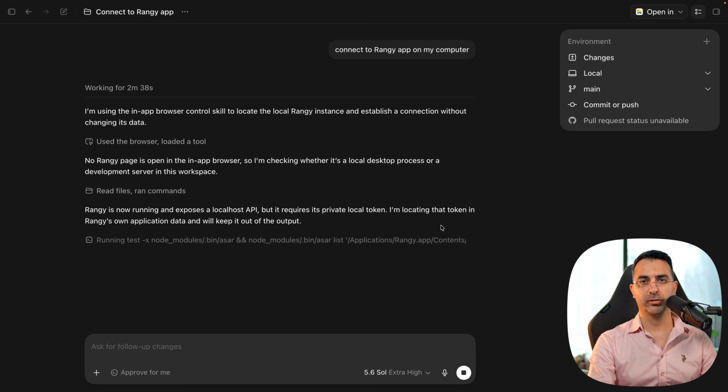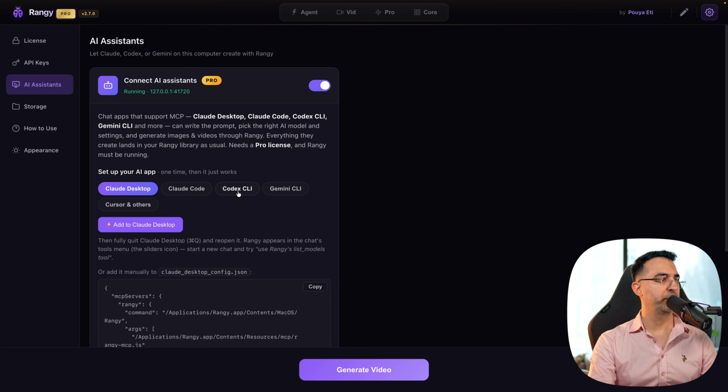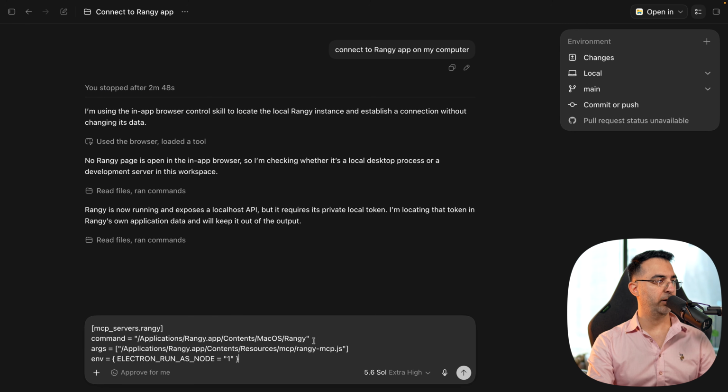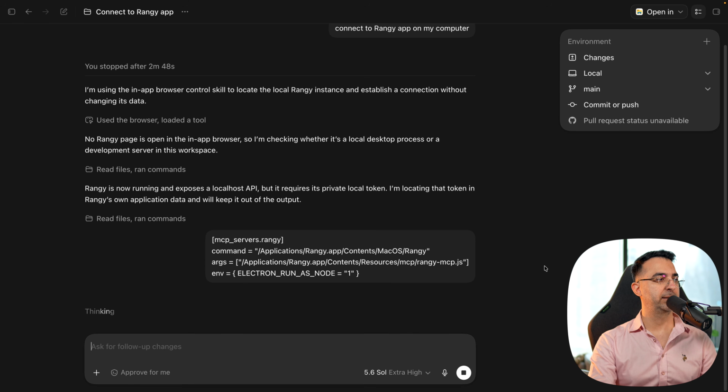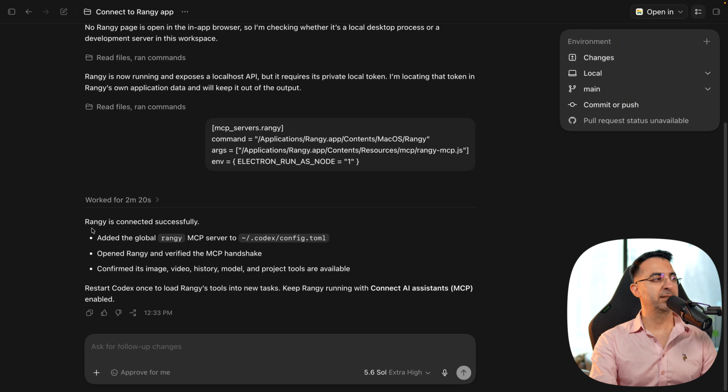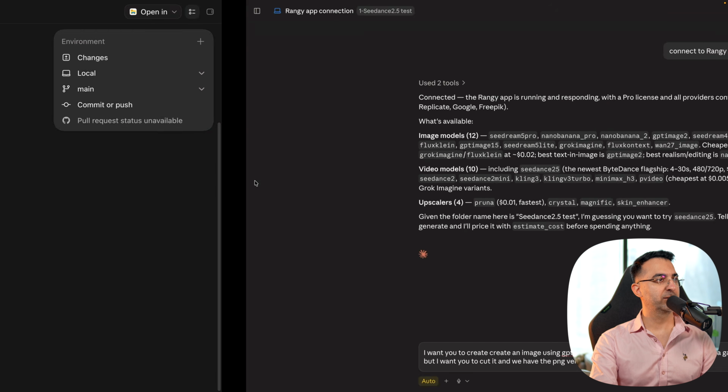All right, it took like 2-3 minutes. It found Rangy, but it is trying to connect to it. What I'm going to do is make its work easier. I'm going to stop this, come here to Codex CLI, copy this, and paste it. Let's see if now it can connect to Rangy. All right, it thought about it for 2 more minutes and now it has written that Rangy is connected successfully. So we can use Rangy inside Codex as well. Let's go back to Claude.